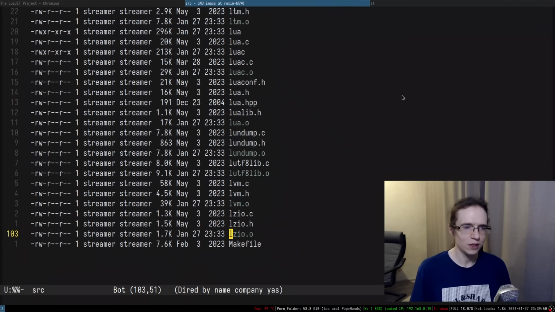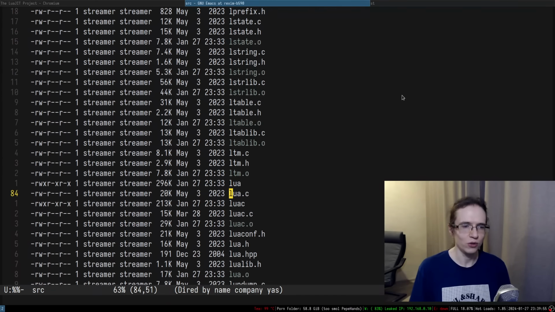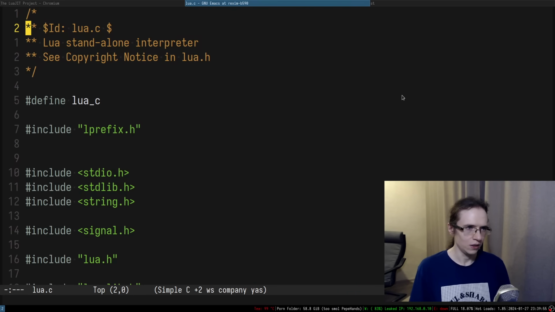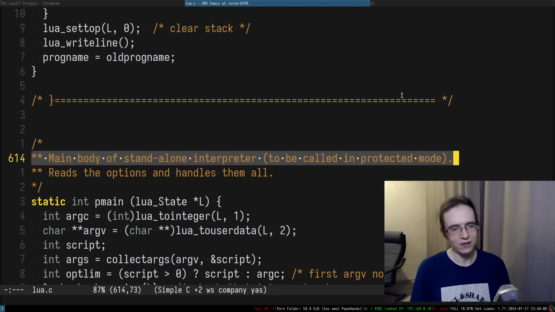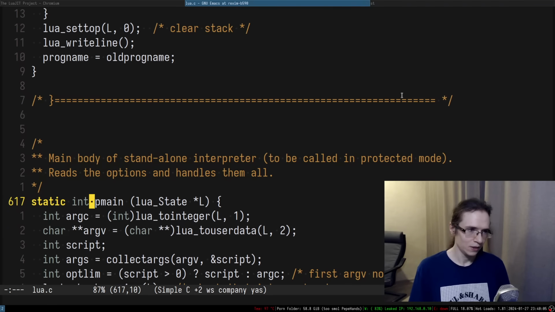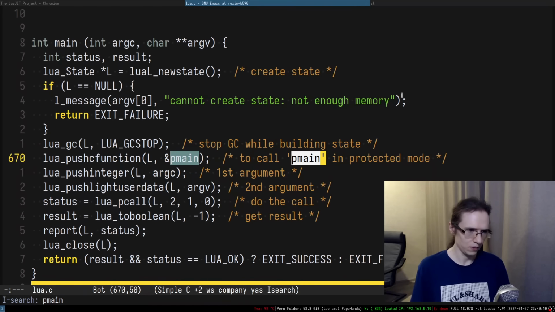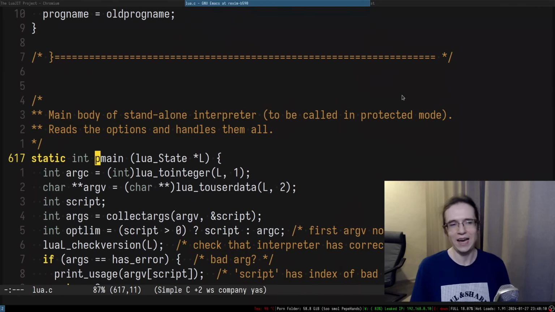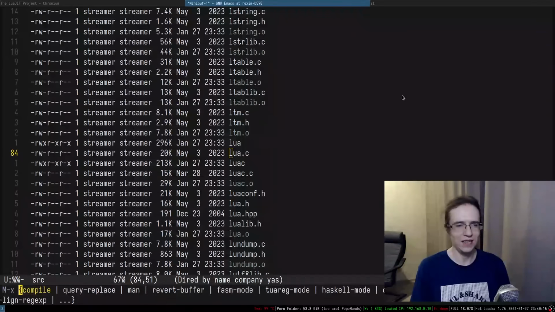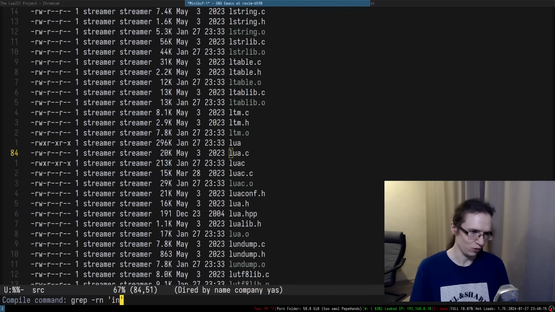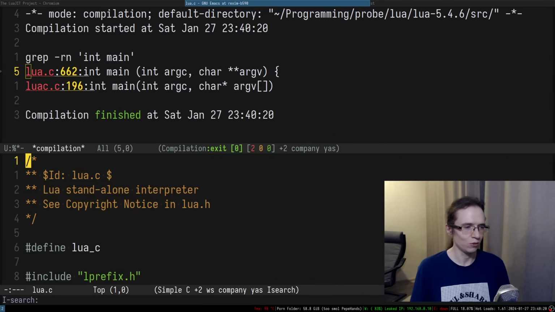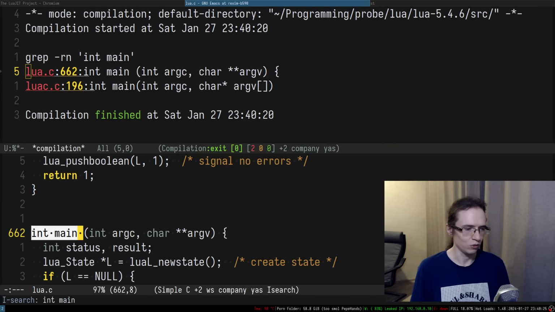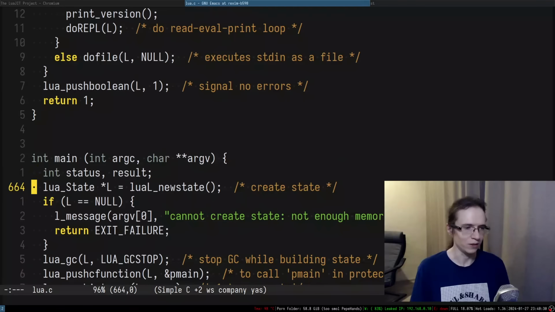So, where does the executable actually start? There is a luac, standalone interpreter. This is the pmain, the main body of the standalone interpreter, to be called in protected mode; it reads the options and handles them all. Gotta handle them all. But where is the actual main? I don't really see the actual main. I wonder if I can find that. So it's gonna be lua.c main. Right, here it is. It's actually in lua.c, but I couldn't find that for some reason. Maybe I'm an idiot, but there we go.